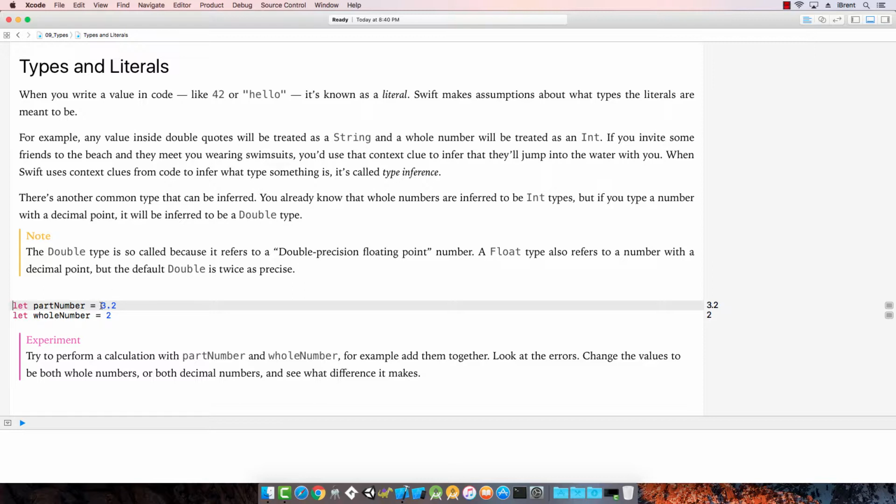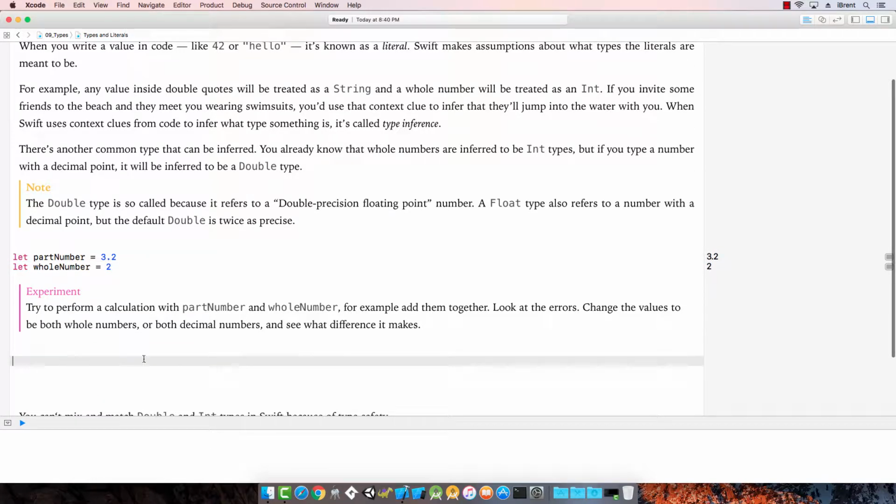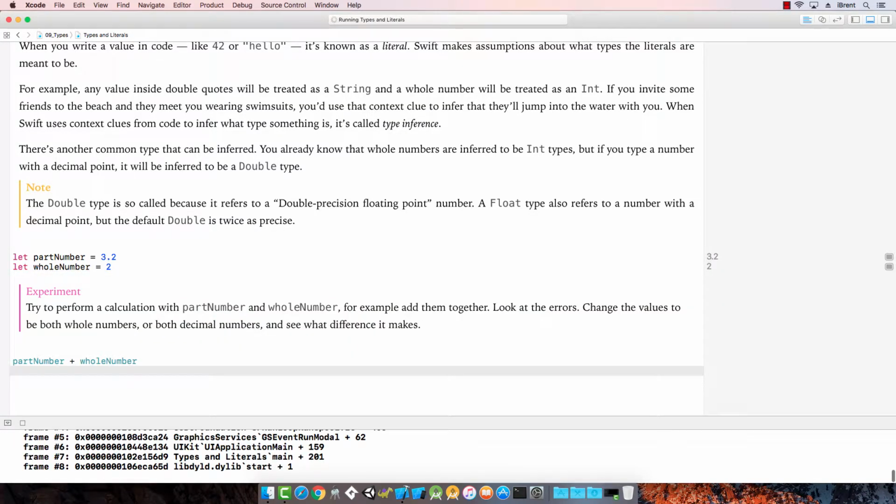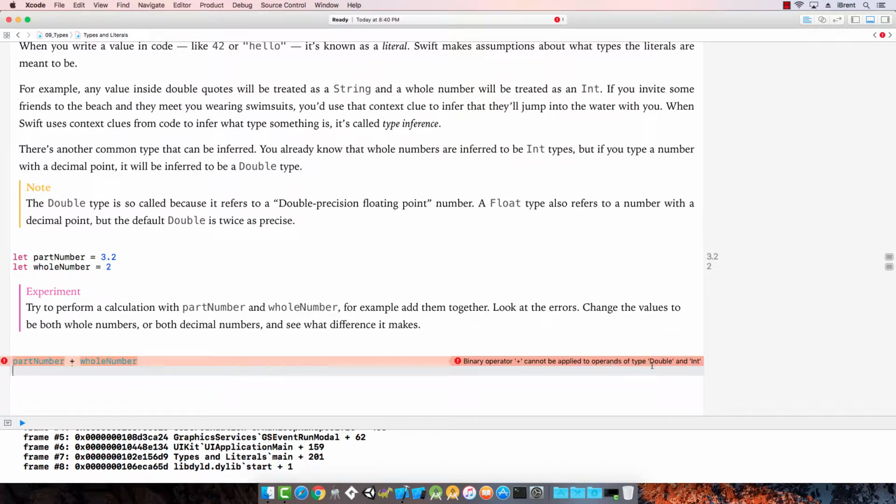Now, notice it says part number equals 3.2, whole number equals 2. So let's try to perform a calculation. All right, let's see what happens when we try to combine them and we say part number plus whole number, and it's going to throw an error. It can't be applied to type double and int. See, it didn't like it.